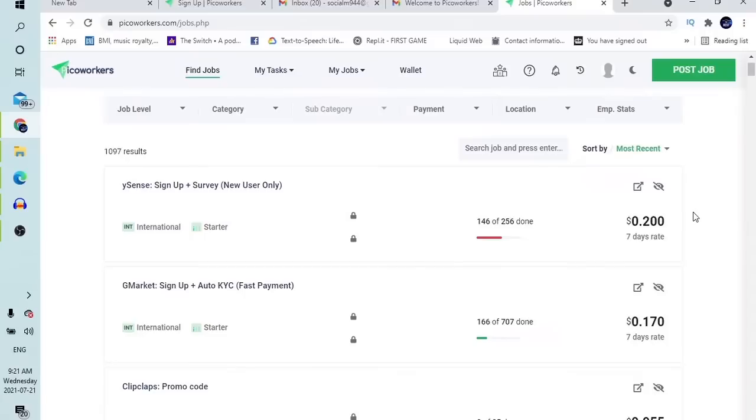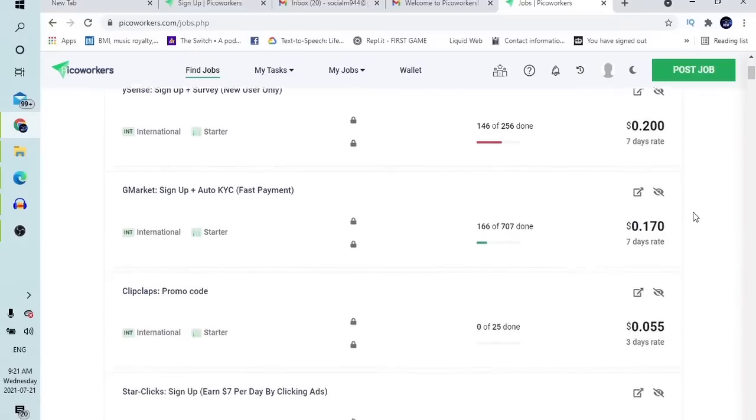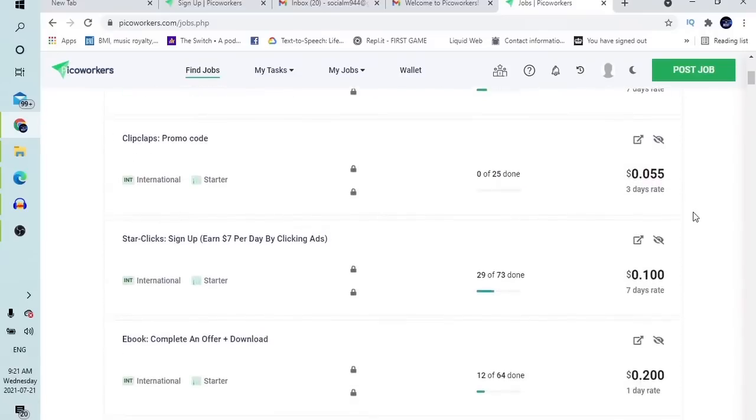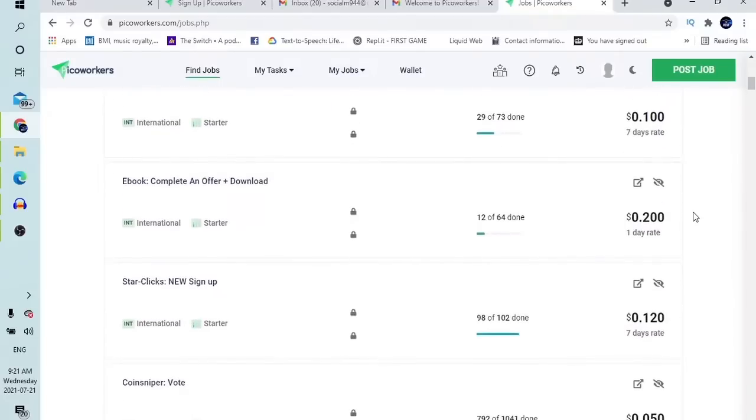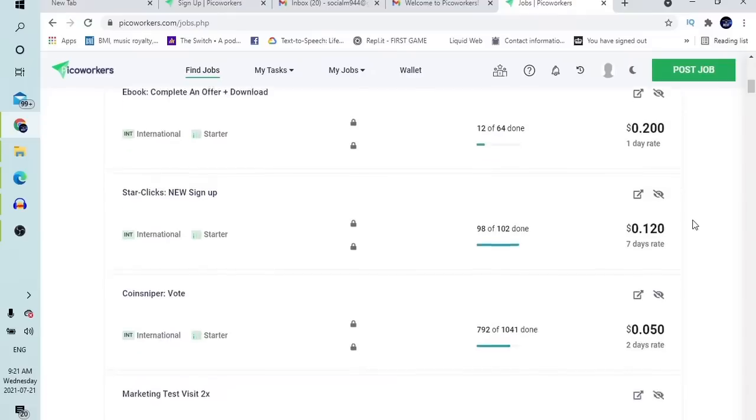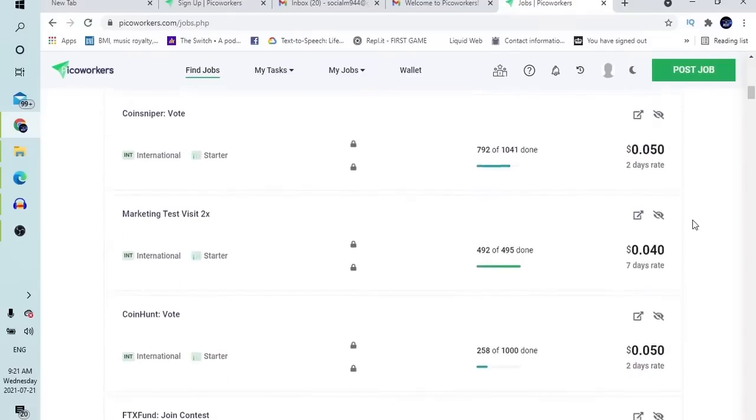Let's look down and see if we have more. There's more. You can see it's almost endless. There's a lot you can do with this. Now, this is an ebook: complete an offer and download. It's so easy, guys. It can take you virtually seconds to do this. So it's really easy. Let's click on one of them and see how it looks when you click through.